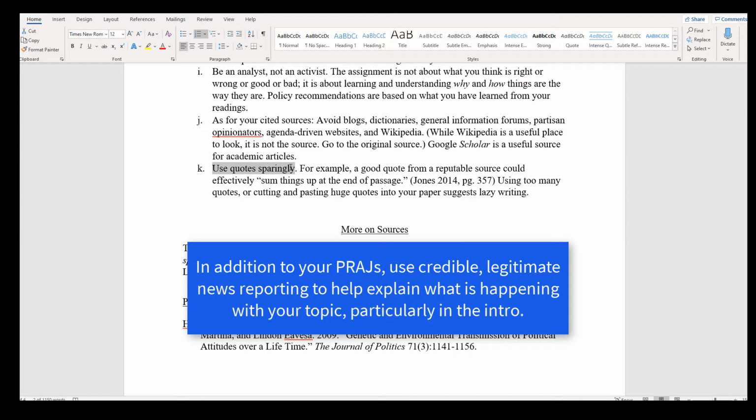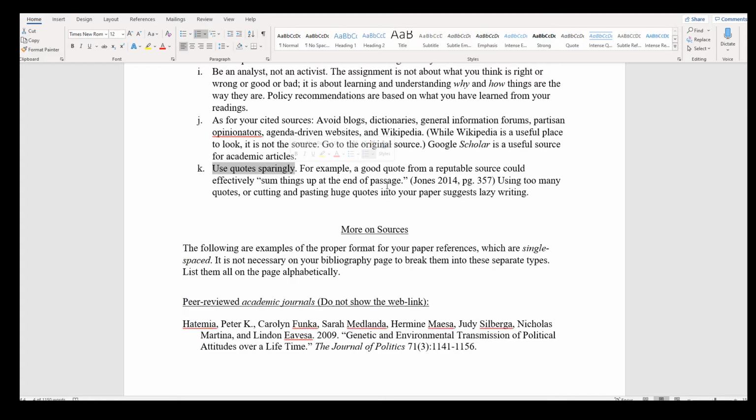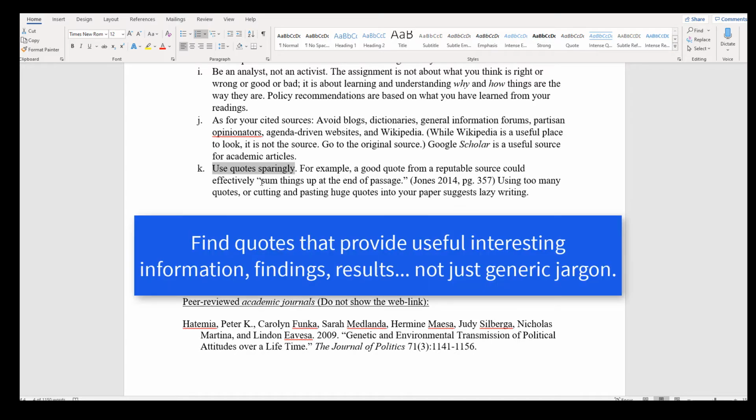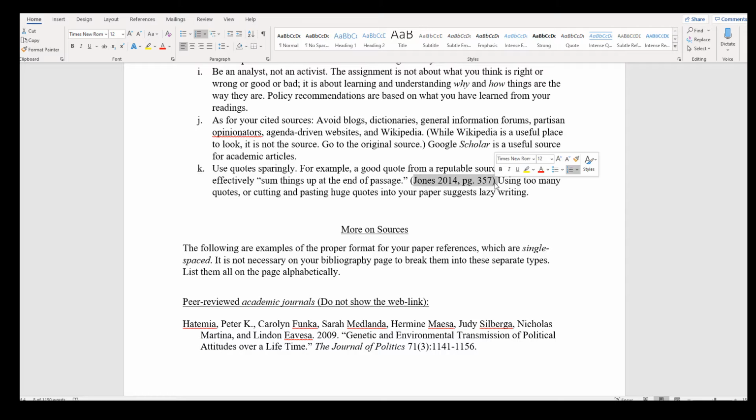Use quotes sparingly. You don't want to paper your entire thing with quotes, because that's lazy writing. You don't want to copy and paste a big old chunk of a quote and slap it down on your paper and fill up half a page. That ain't going to work. If you find a really good, useful quote that might sum things up, for example, at the end of the passage, all I need after that is one extra thing. Here you would do Jones 2014, comma, and then what page that quote came from.